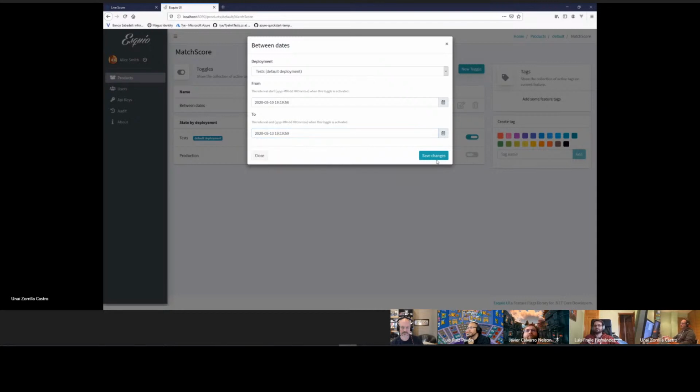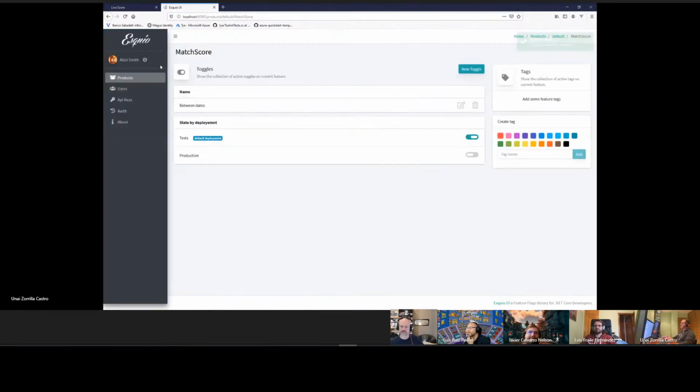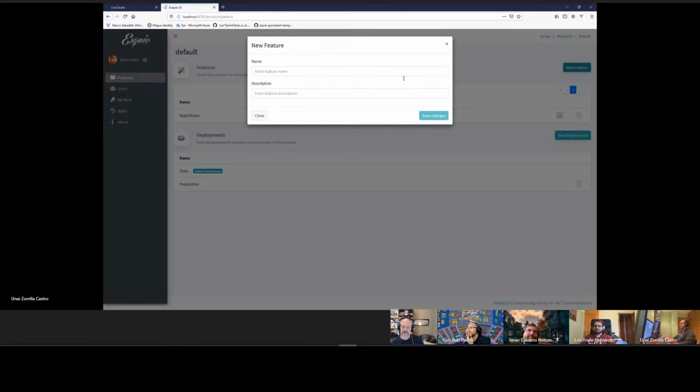Modify the toggle to 13 and save, and now the feature is also active. Well, I try to add a new feature, for example, dark mode. Dark mode, every website has a dark mode. Yes. Very important.